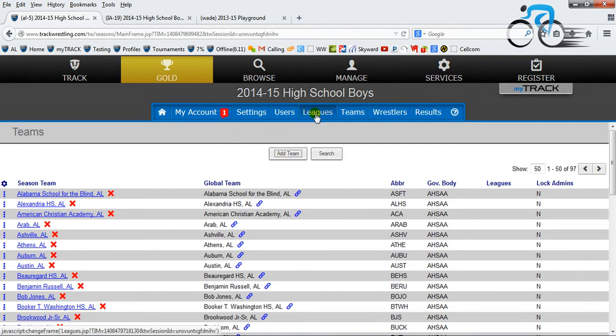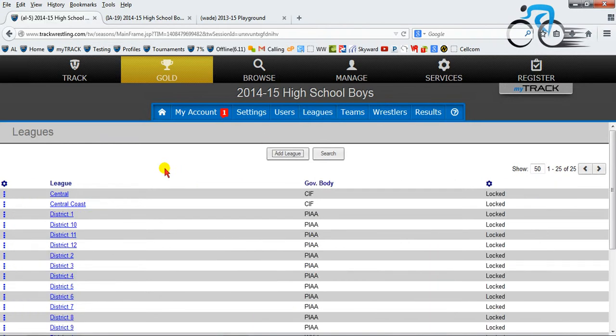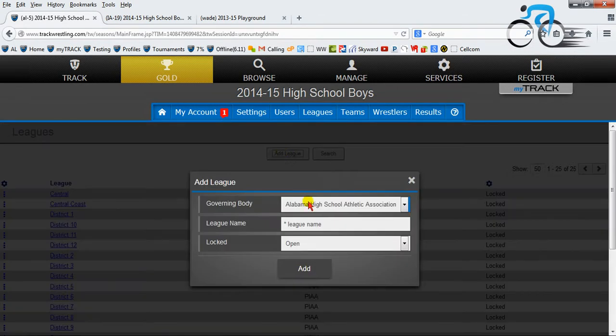Next item up here I want to touch on is leagues. And a league is basically a group of teams, could be a division or a classification within your state. It could be a conference, maybe a section or a region, something like that. Lots of different ways to use them. But the way to add those would be to click the add league. I could type the team name, maybe I'm just going to type it the league.